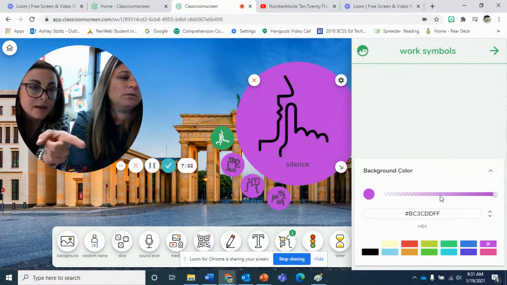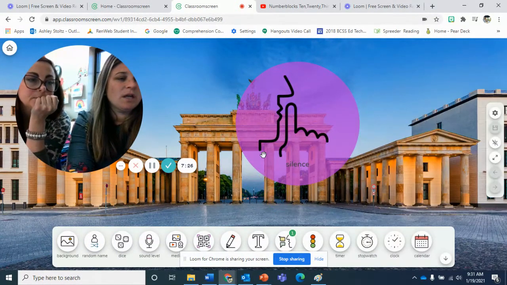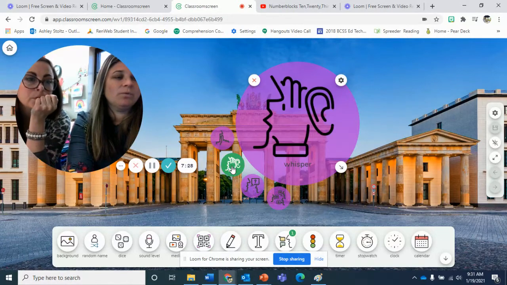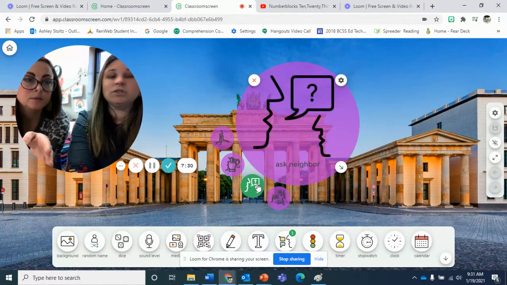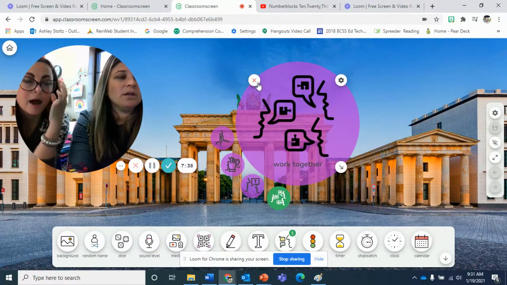You turn and talk to your neighbor. We'll do my favorite color. Transparent. And we will change it. It could be... Or turn and talk to your neighbor, working together. I love that, y'all.